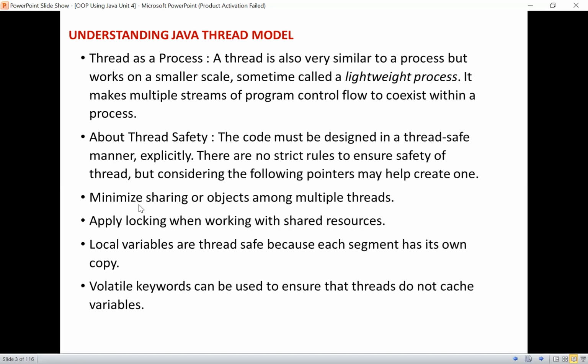The first one is that we need to minimize the sharing of objects among multiple threads. However much option we have to minimize the sharing, that much we have to utilize, and we need to concentrate on minimizing the sharing.